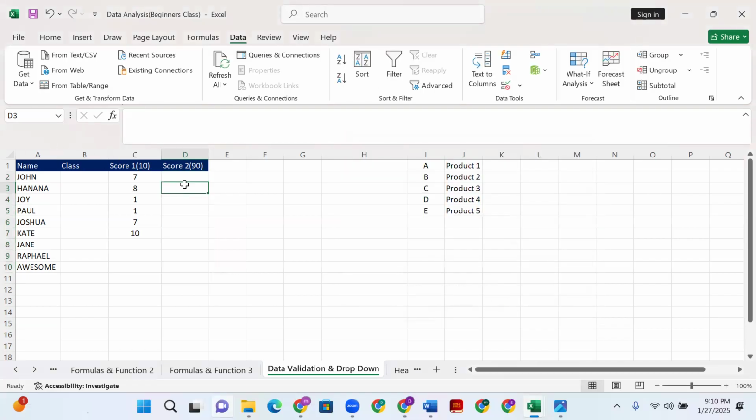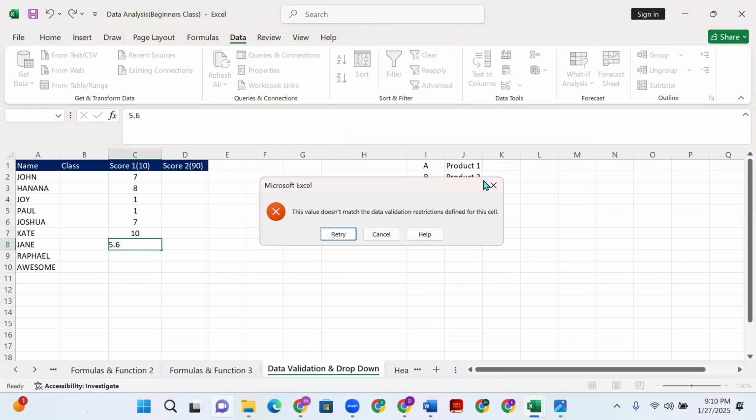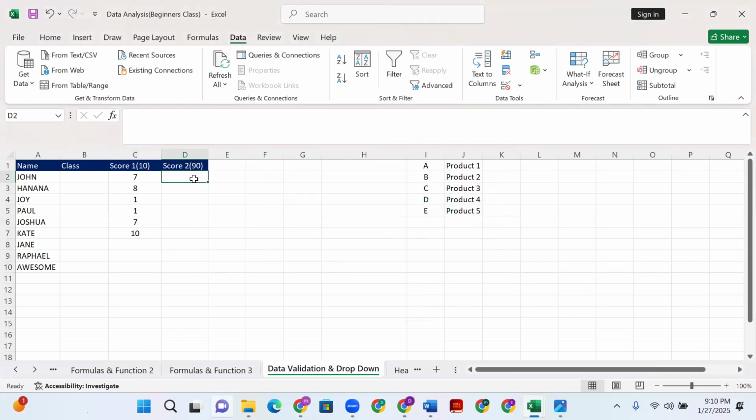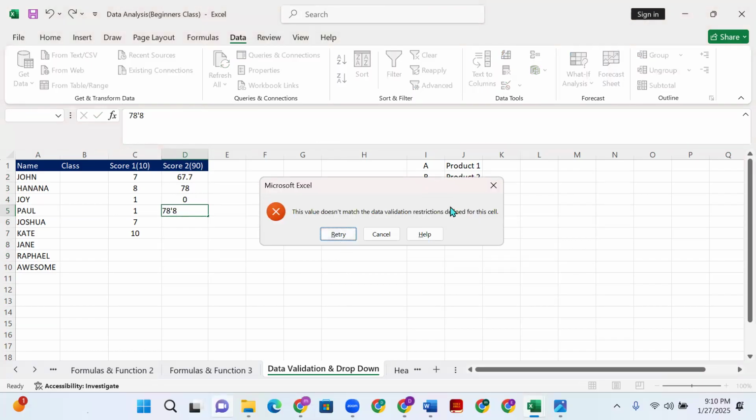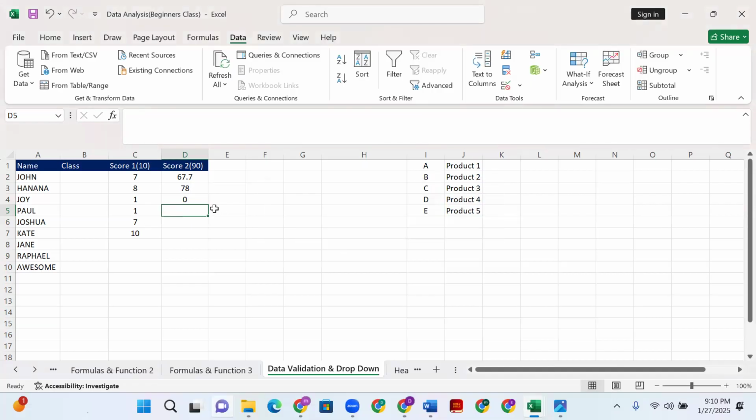Okay. So here you can put decimal. Here you cannot put decimal. Let's try it. 5.6. You cannot, because it's whole number. Here we have put decimal. So you can say 67.7, 78.7. Oh, it's not point. Let's say 78.8. You see? So here we have the decimals right there.